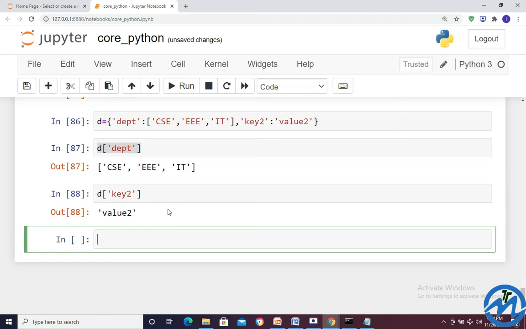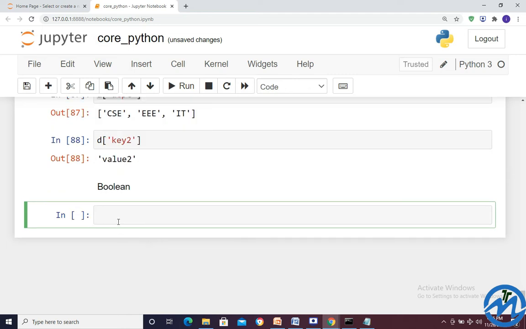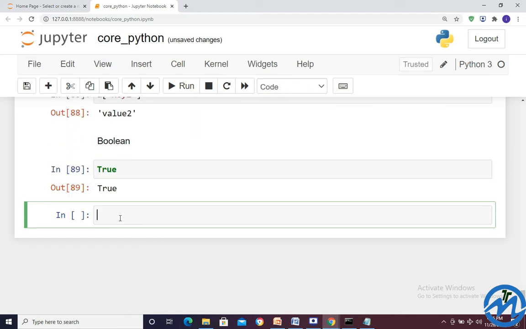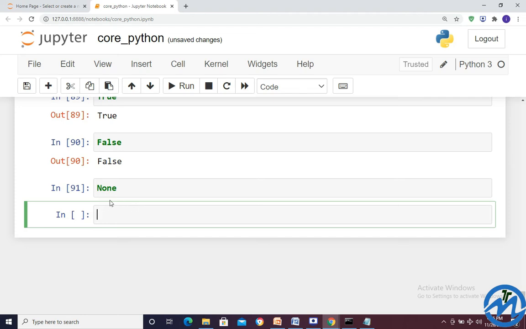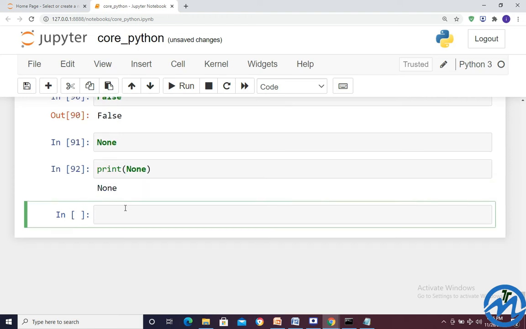Now we'll go ahead with the boolean. How we can go ahead with the boolean? Markdown boolean, enter. So here we have true, we got true, false, we got false, none, we got nothing there. But the same thing if we'll give in print none, then you got none here.